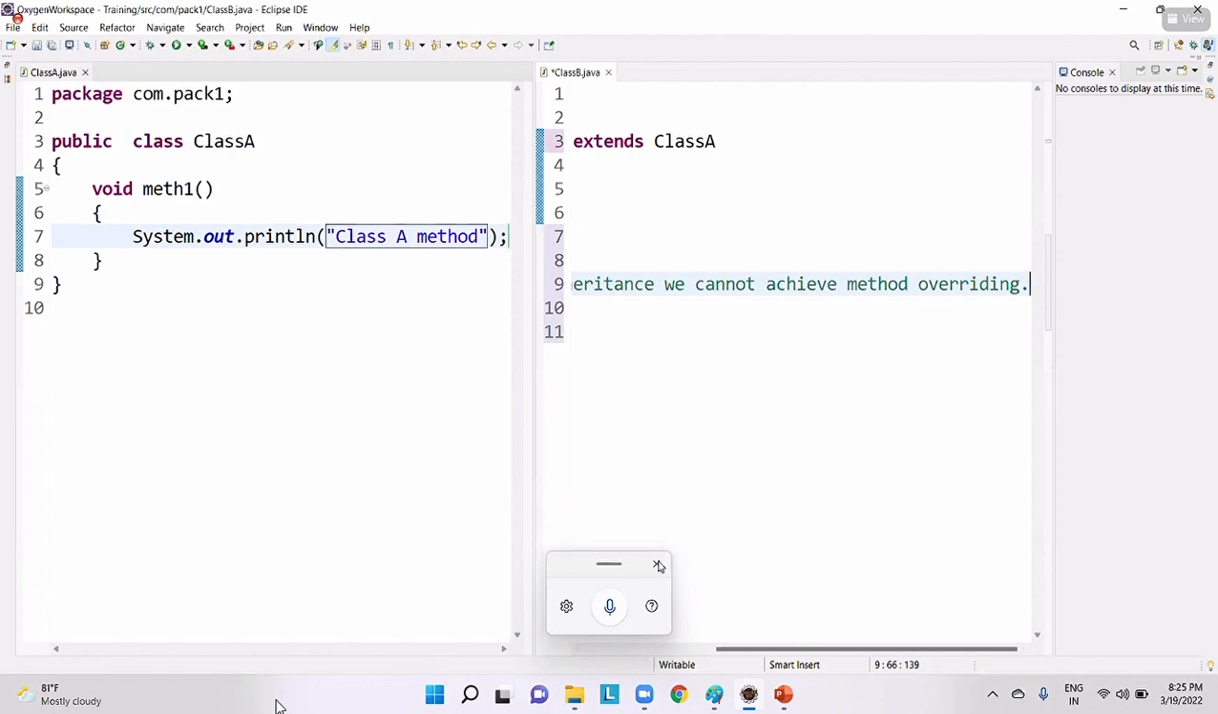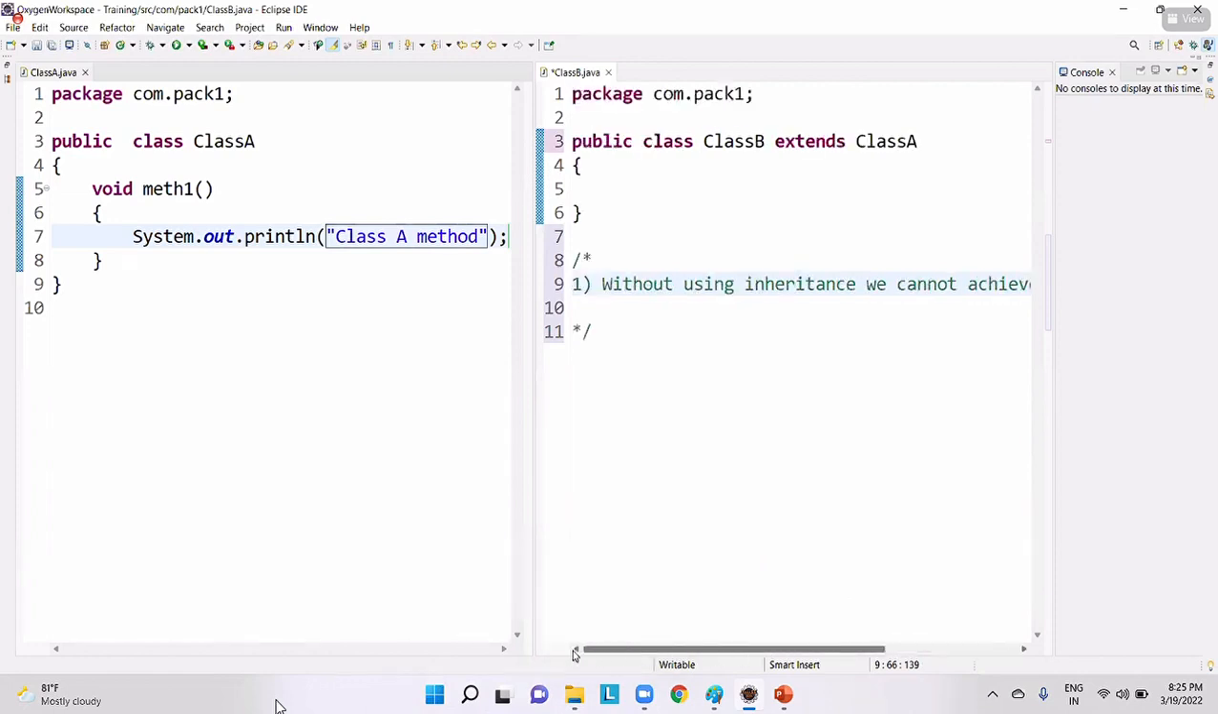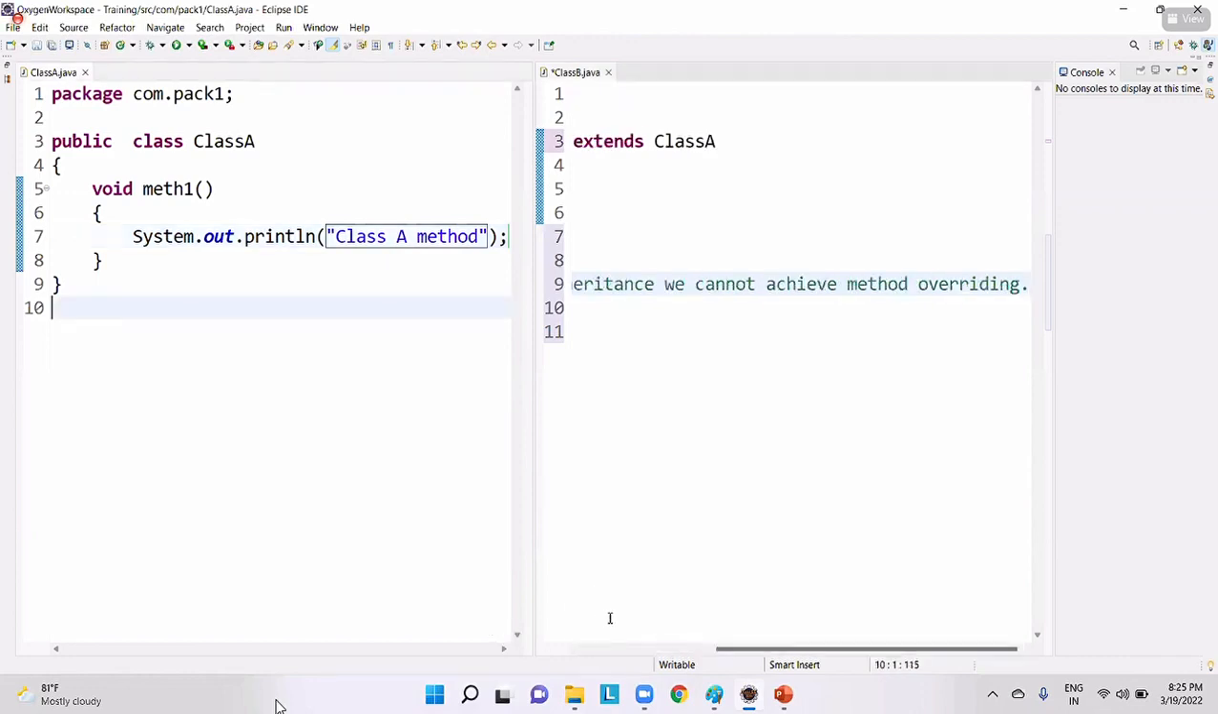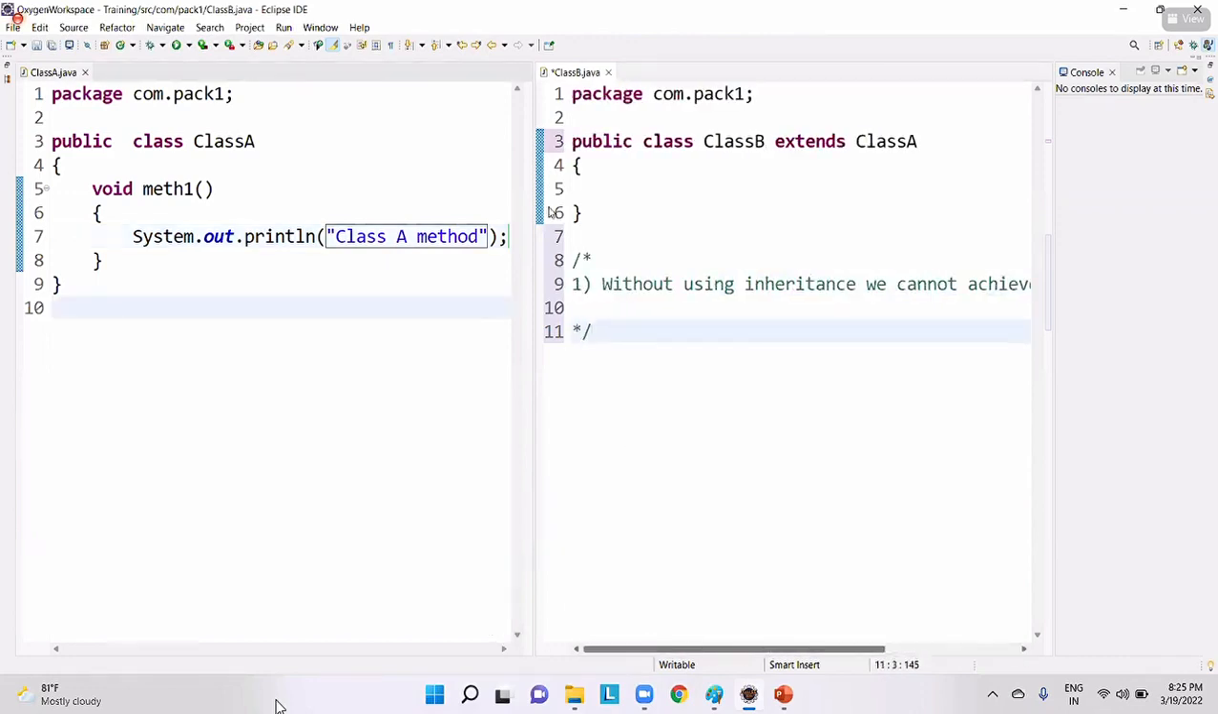I hope it's clear, guys. Is it clear for everyone? Without using inheritance, we cannot achieve method overriding. Okay, all right. So guys, come on. I want to perform method overriding. Tell me first what I need to write.